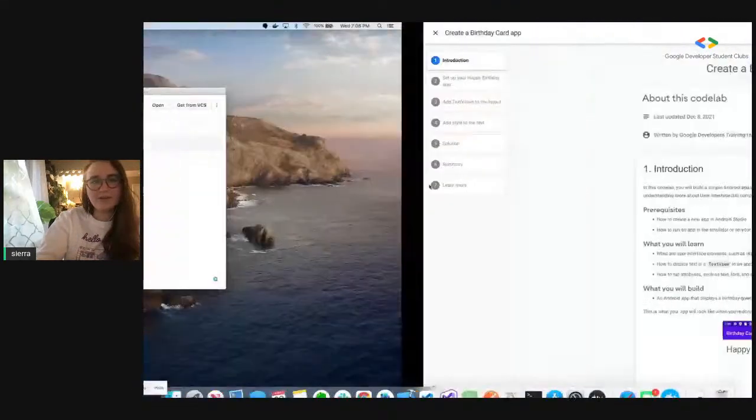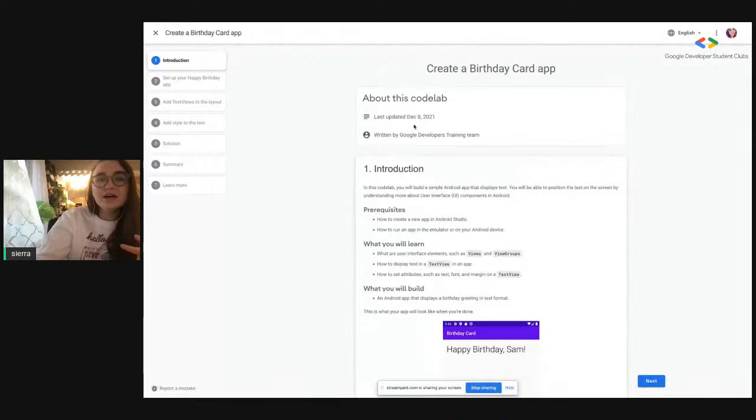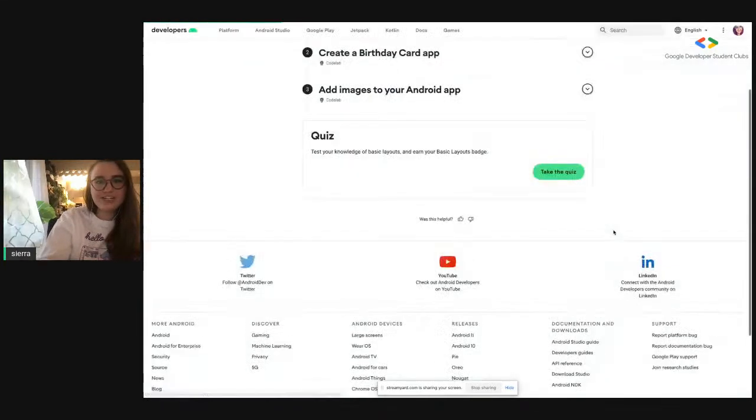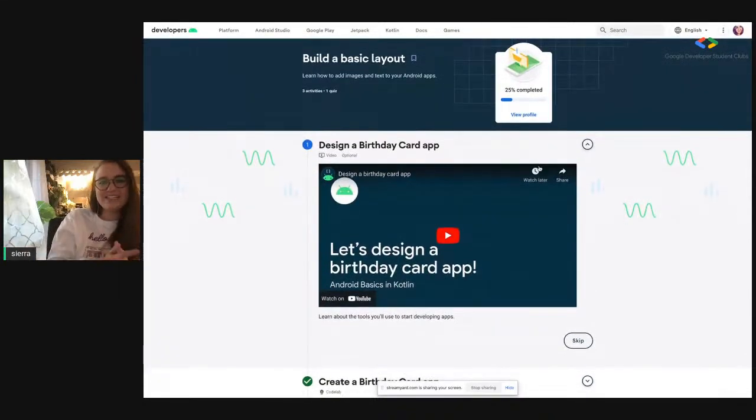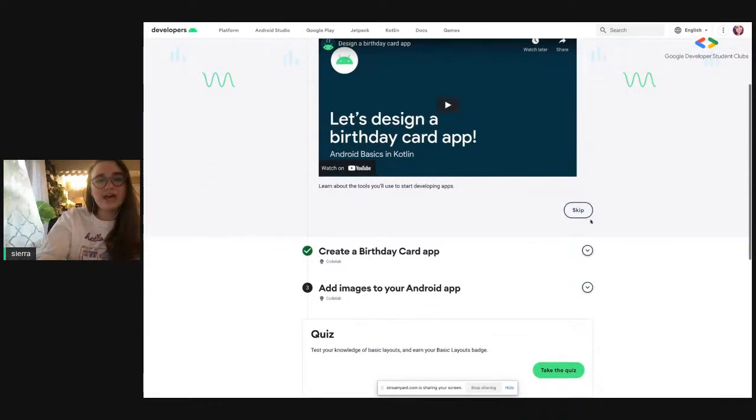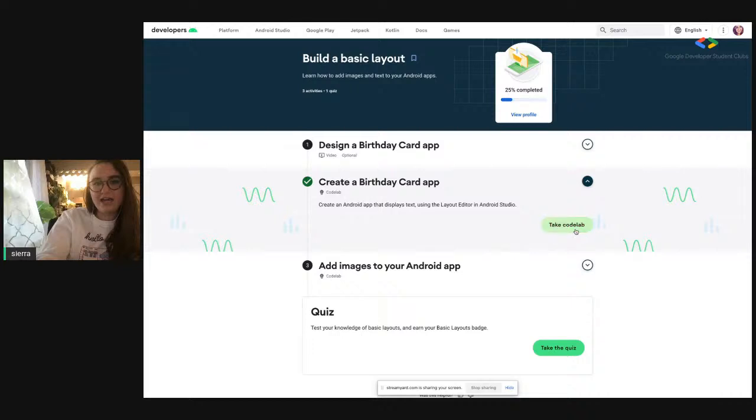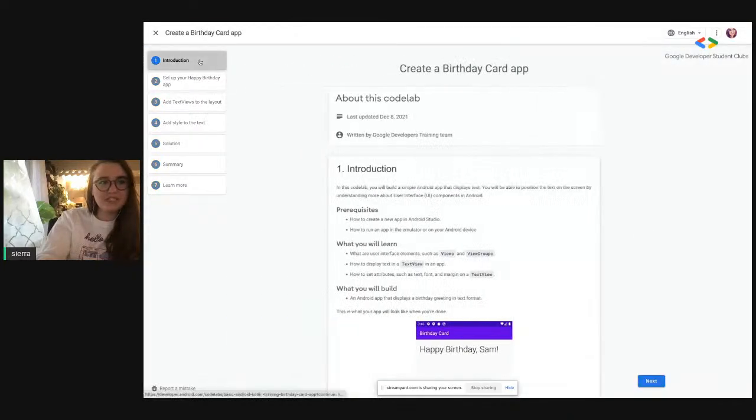If you are following along, you should have landed on our build a basic layout. At the top, like all of the different sections that we have already done, you'll see a video. I definitely recommend that you go back and watch these. They're usually really short and just give you a little context for what we're doing. Then we're going to get started with creating a birthday card app. This is a part of the code lab that we'll get done before our break, and then we'll come back and add images to that app after the break. So we're going to take this code lab and jump into the introduction.